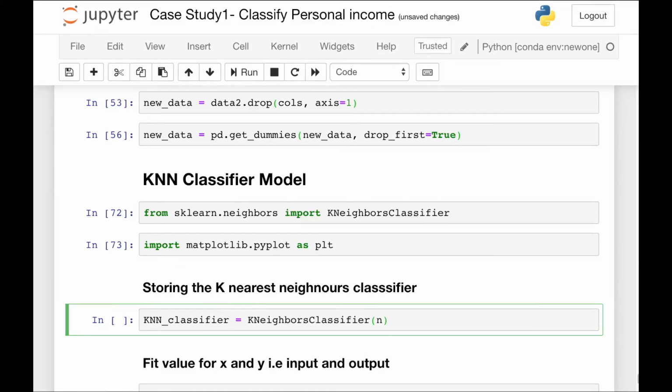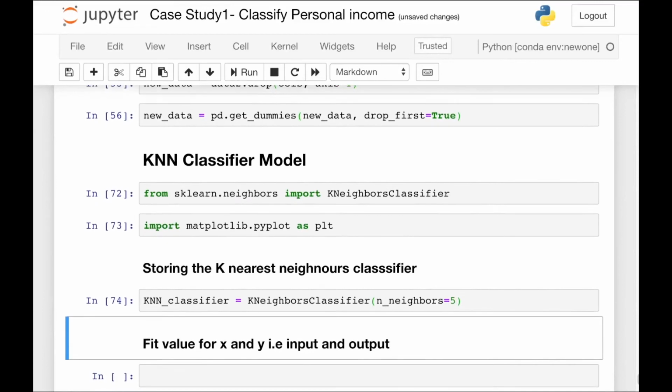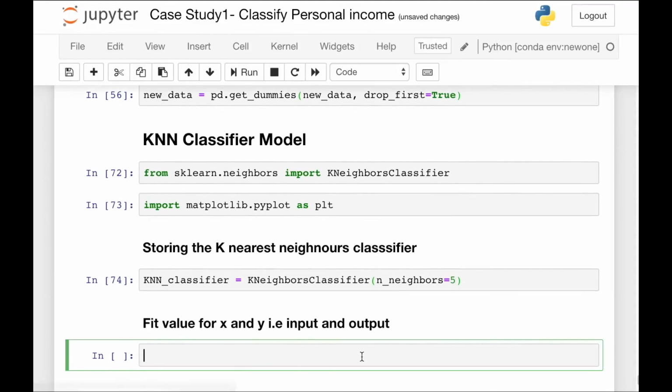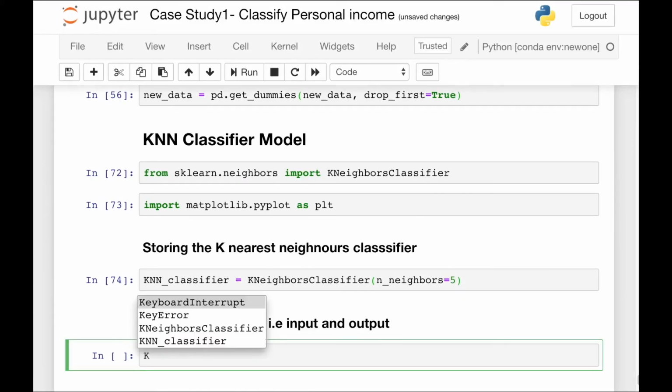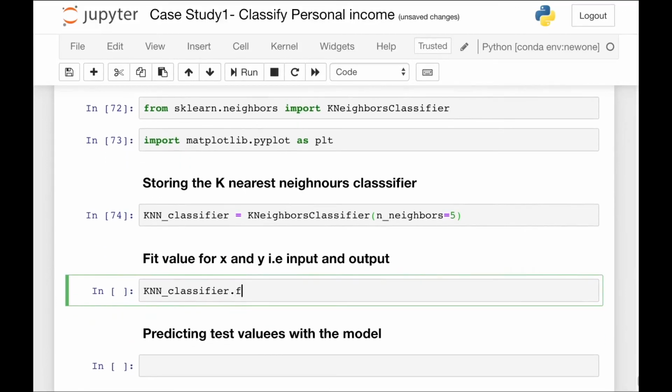Inside that, we'll pass the parameter n_neighbors. Now we have to give how many neighbors we want to create. We'll create 5 neighbors and run this. Next would be fitting the values for x and y, that is input and output. We'll call our model instance, kn_classifier, then call the fit function, and inside fit we'll give input as train x and output as train y. So these are the data frames.